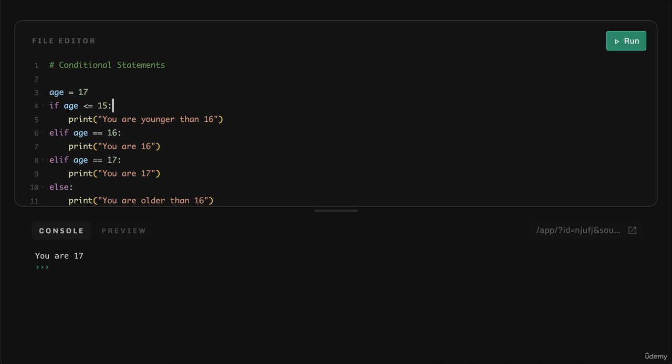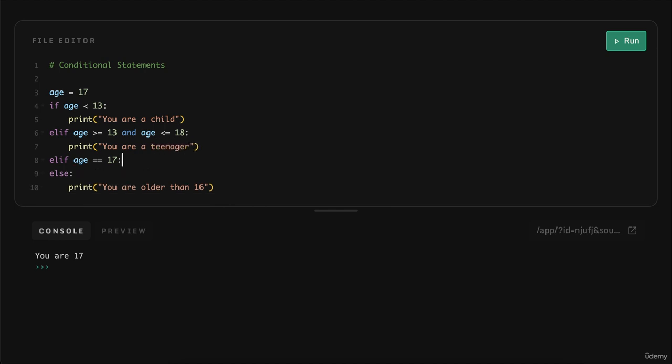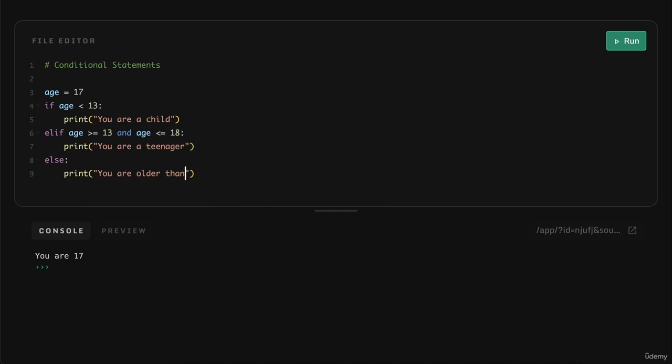Well, we can update our elif statement to have two conditions. First, we want to check if age is less than 13, you are a child. Then let's update our elif block to say elif age greater than or equal to 13 and age less than or equal to 18, print you are a teenager. Else, print you are an adult.